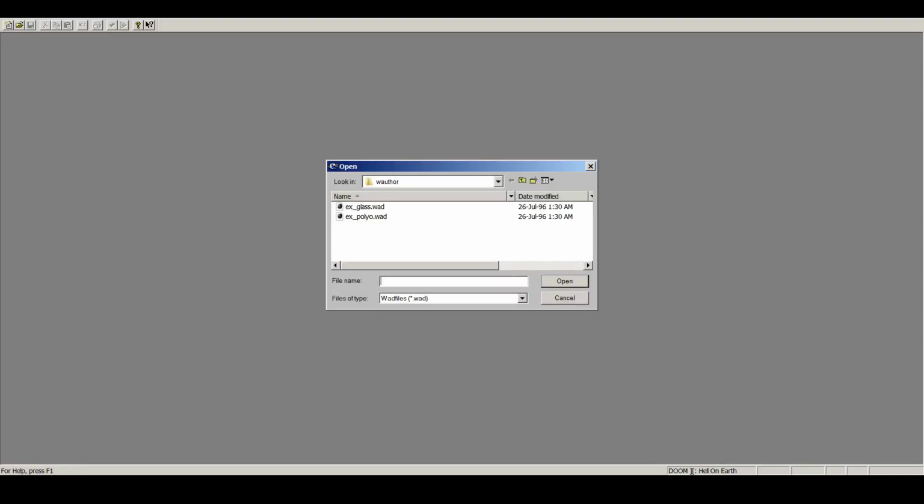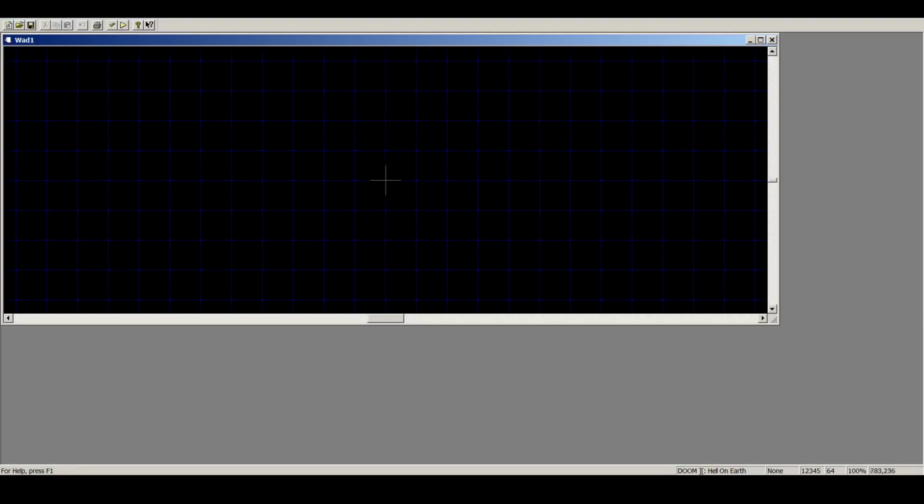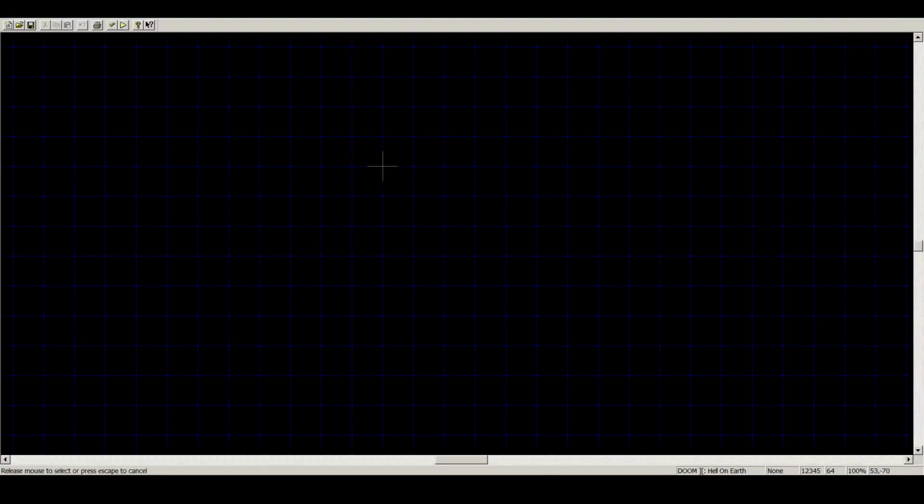Okay, so now we're on to WAD Author. Now you're going in fresh here with me. I used to use this editor when I was a kid, around the age of 9-10 years old. This is what I started with. So we're going File, New. Okay, so we've got our grid here.